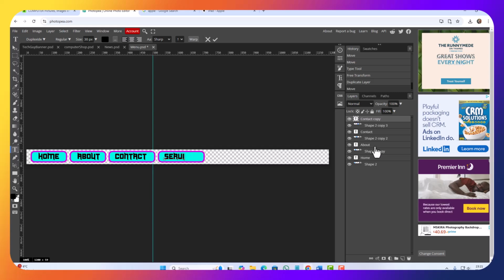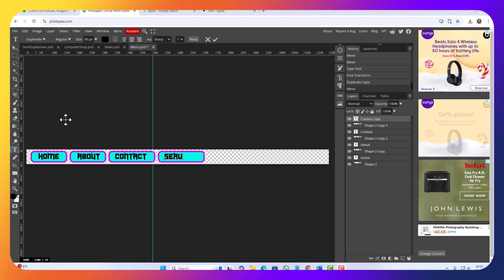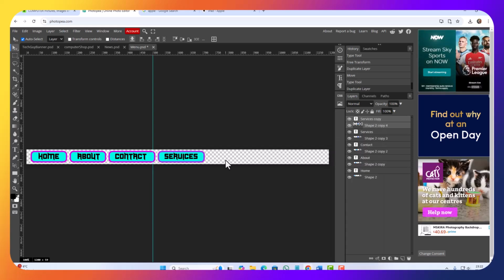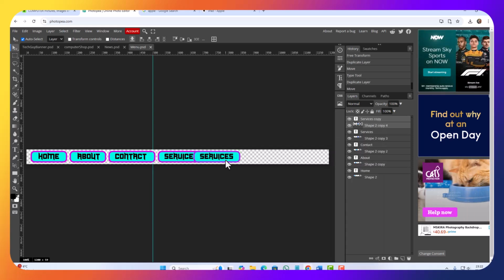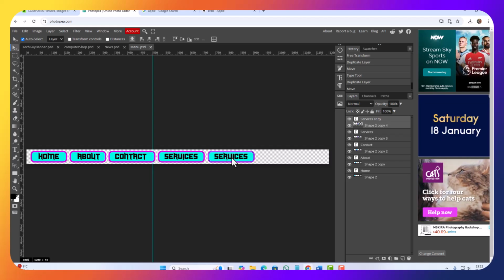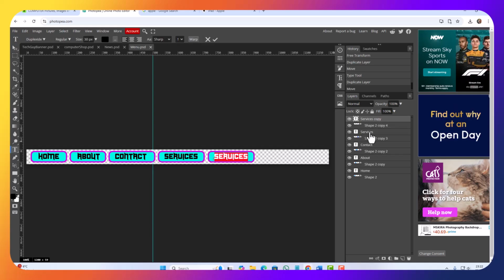Services. And I'm going to do the same here. Right click, duplicate layers, use the right arrow key on the keyboard. By holding the shift key, you can flick through quicker. Products.